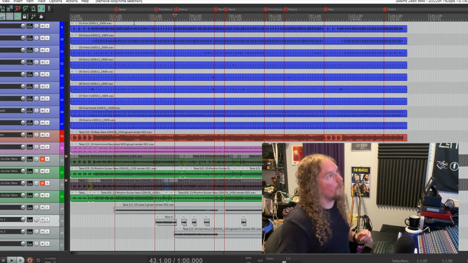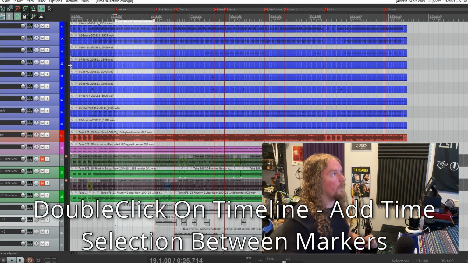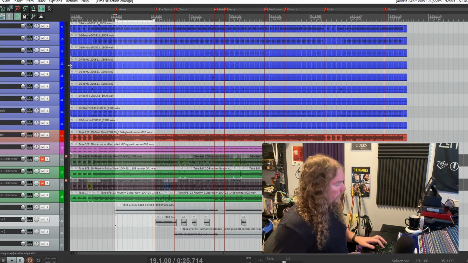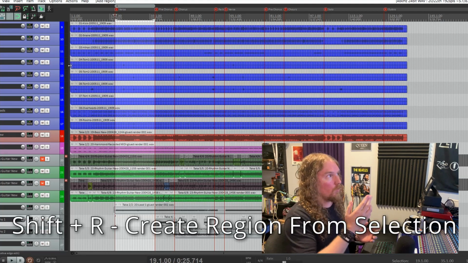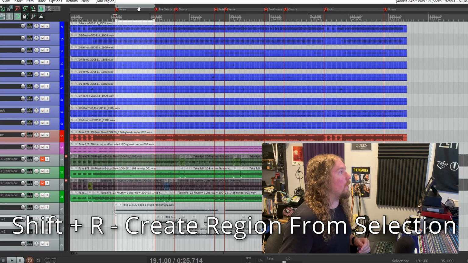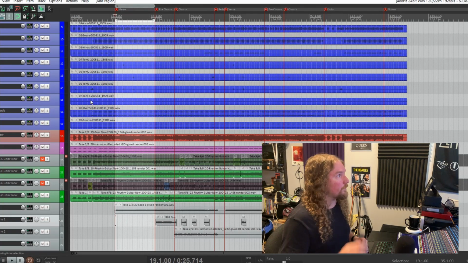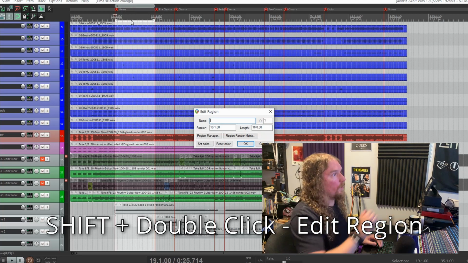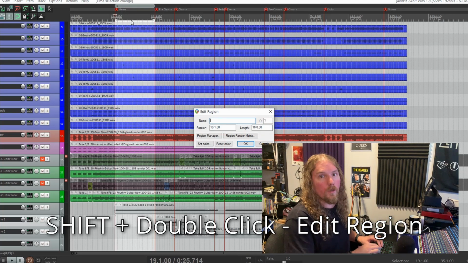So once you've got all your markers set up here, you can go up to the top of your timeline and double click. That'll create a time selection between your two markers. Now that in itself is a pretty handy shortcut, but once you've got that time selection made out, if you press Shift R, it'll create a region that you can see right on the very top of your screen here. Once you have a region, you can hold Shift and double click to open up this Edit Region button where you can give it a name.